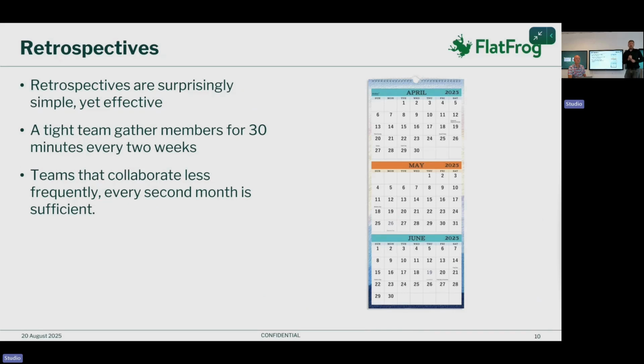Retrospectives are surprisingly simple, yet very effective. A tight team that works on a regular basis gathers all their members for 30 minutes, maybe every 2 weeks, and has a regular retrospective. You could have a team that collaborates less frequently, then every second month is sufficient to do a retrospective, and everything in between.